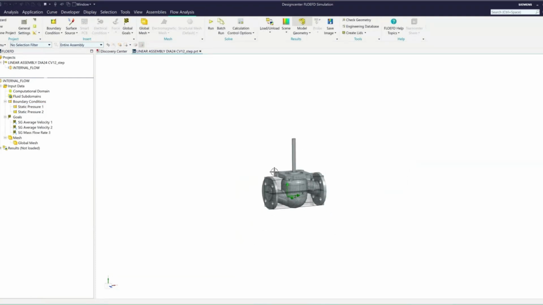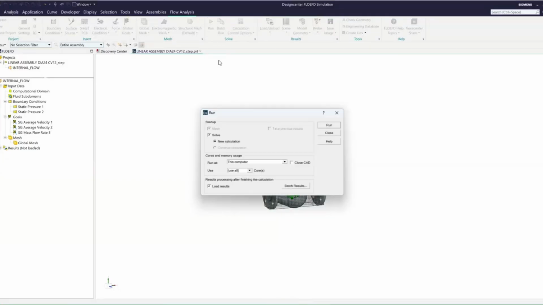Once you have set the goals, save the file, then run the simulation. I'm just clicking on this run button, and it will ask you some options here. Run at this computer. If you have any other computer with a high number of cores, you can add that here. Number of cores, I'm going to say 6 cores here, and then finally run it.